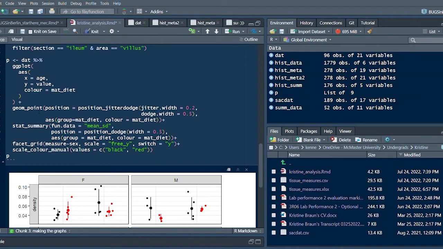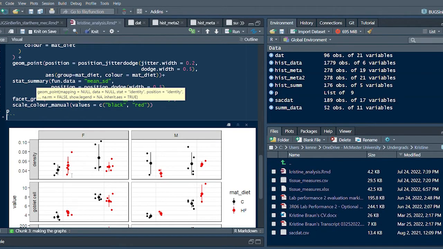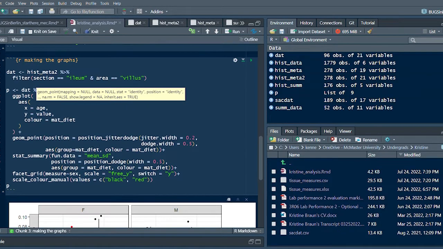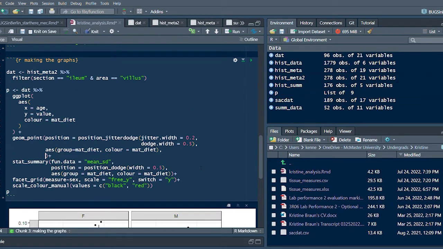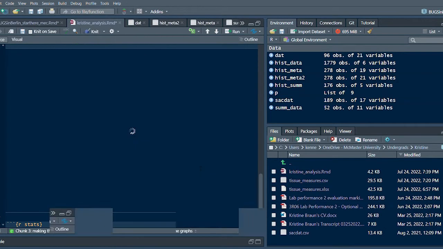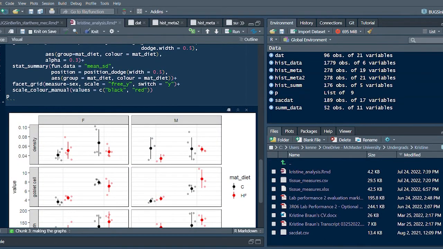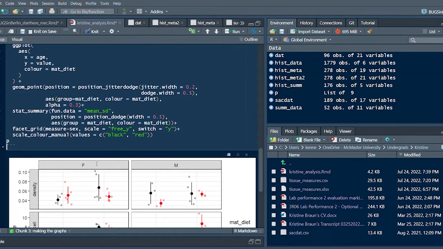And then for the geom points, because it's a little bit hard to distinguish the points from the mean and standard deviation, and we maybe want the mean and standard deviation to be a bit more obvious, we can set the alpha, which is the transparency, to 0.3. And now it's easy to tell apart the individual points from the mean value, and also to see all of the individual points and the mean value.